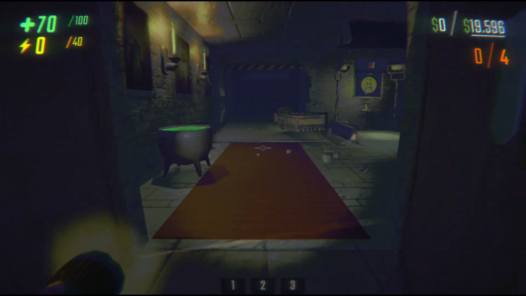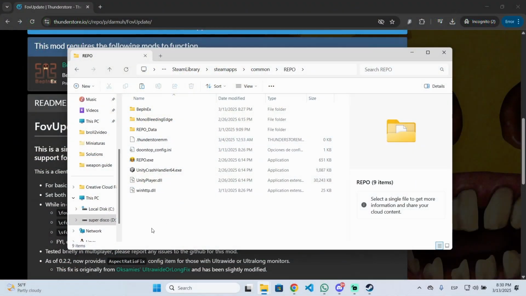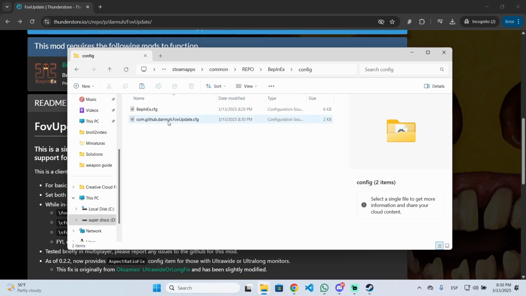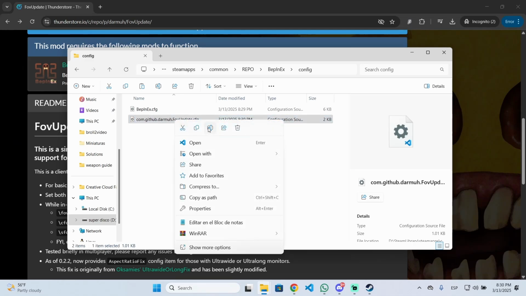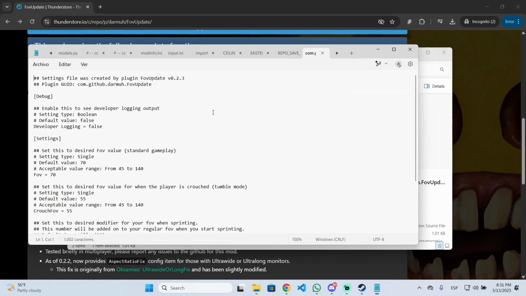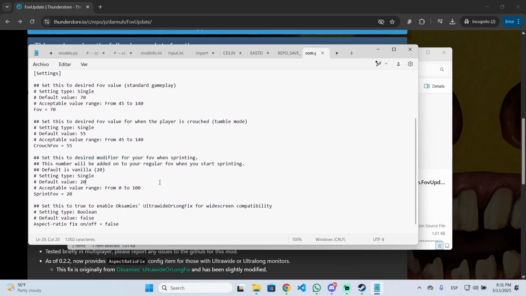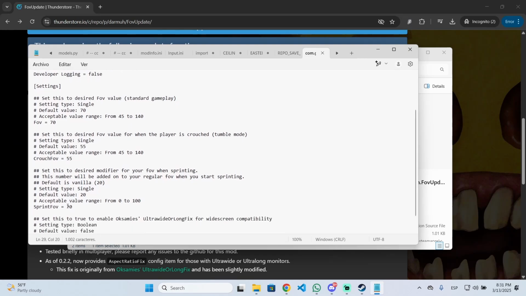This is the first way you can update your FOV, and the other one is to go to the R.E.P.O folder, click on VP-Next, then config, and you will see the FOV update config file. If you open it with your notepad, you will see different settings you can change. Right here, the FOV, you can change it from 45 to 140. The same thing with the crouched FOV, the sprinting one, and more. As you can see, the default one is 20 for sprinting, so you can increase it if you want, and the same thing with the crouch FOV.